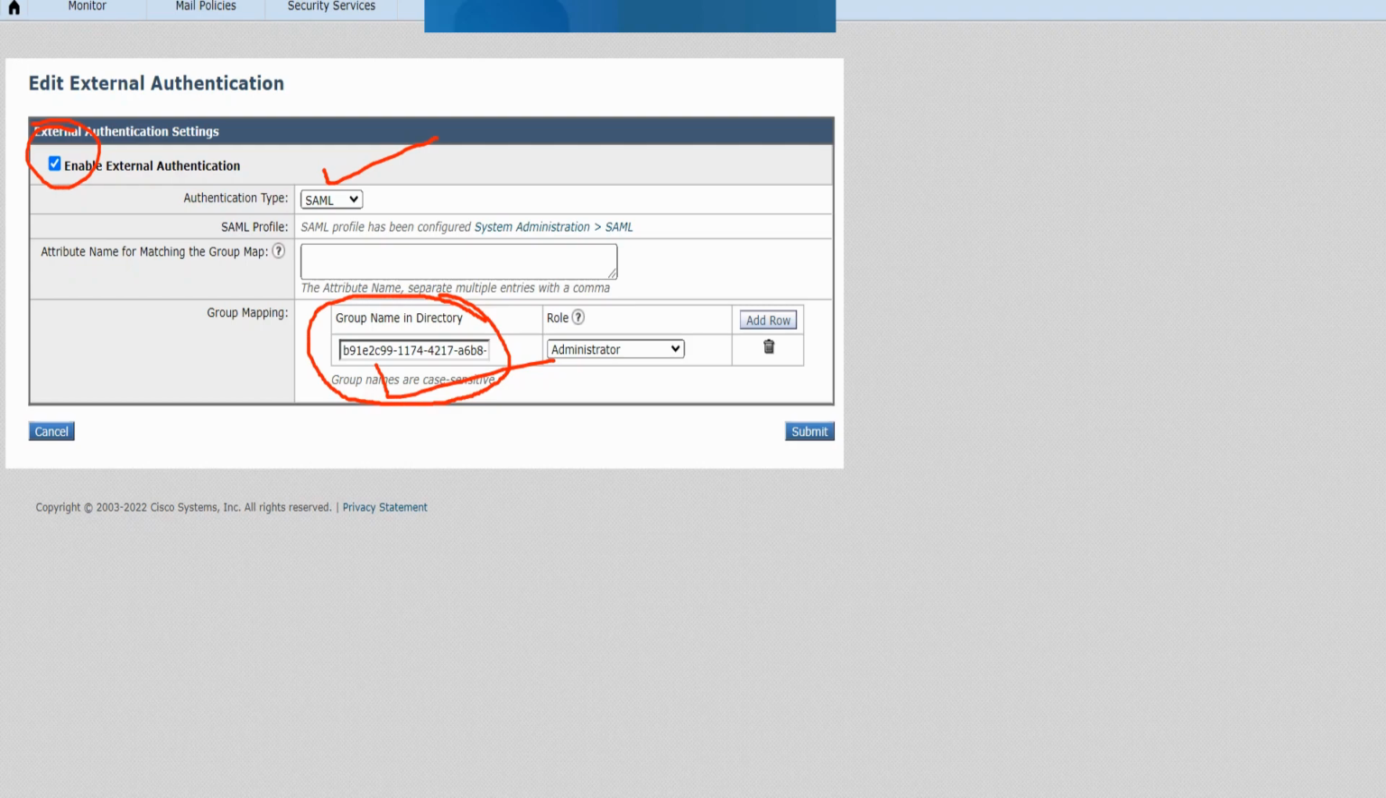Basically, what this means is that whenever this object tries to access the appliance, give it the role of administrator. This configuration is important. Without it, you will not see the SSO option, the SAML option, when you're trying to log in. Once you're done with the configuration, click on the submit button and then commit the changes. And now finally we're going to jump into the test.